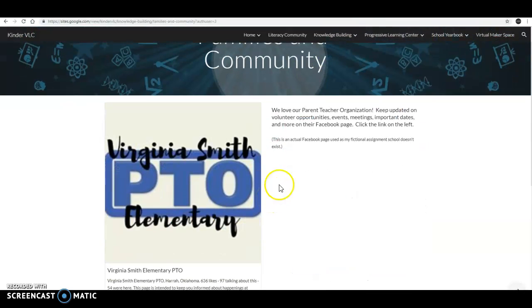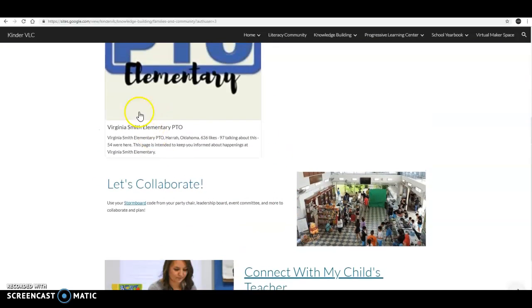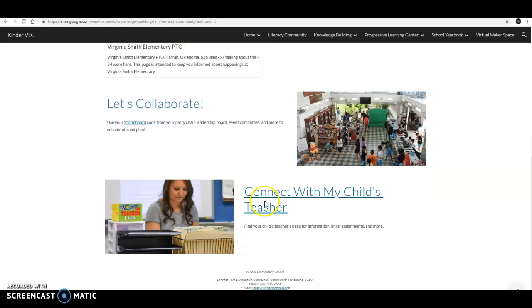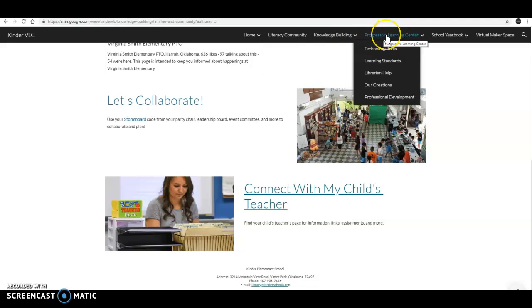And then on the families and communities, we have a link to a Facebook page. This is a real Facebook page link, but it went through. I just used the Virginia Smiths. A way for families to collaborate, and they could make certain ones for parties, committees, and then this just leads back to the student page where the teachers are listed.